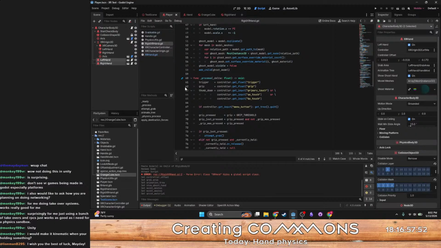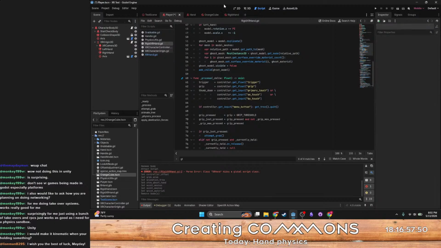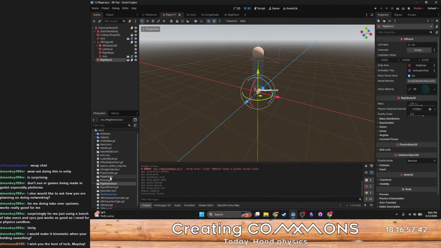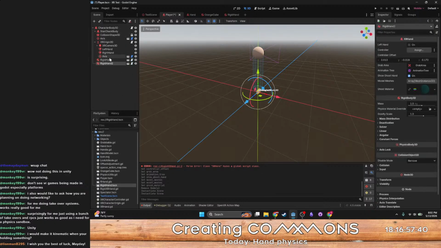And then I will delete these hands, add a couple rigid hands. Left hand, right hand, left hand, right hand. Okay, let's see what happens.